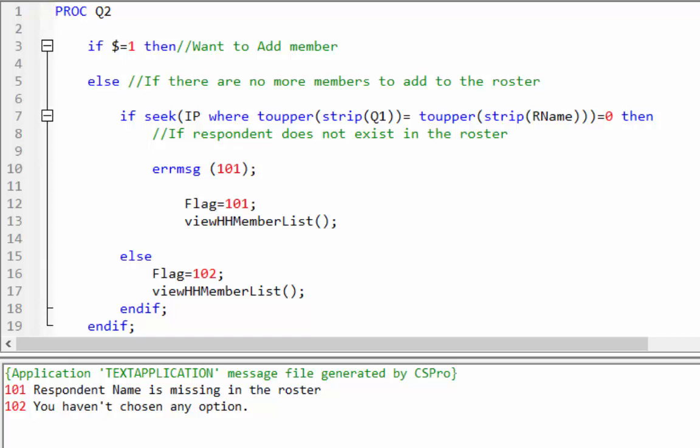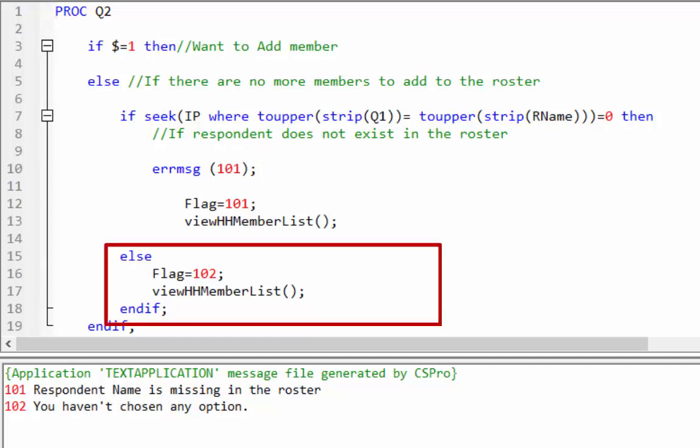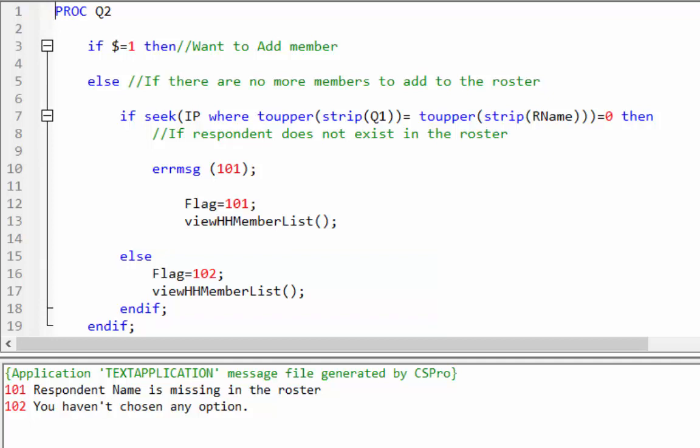If the respondent is found, then this else condition will be run and flag value will be set to 102. And after this user-defined function view household member list will be called. Over here, I am using seek, toUpper, and strip functions.